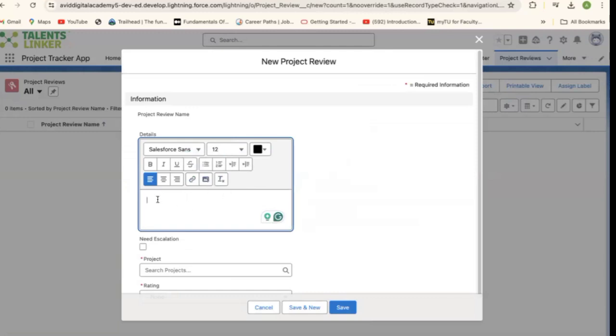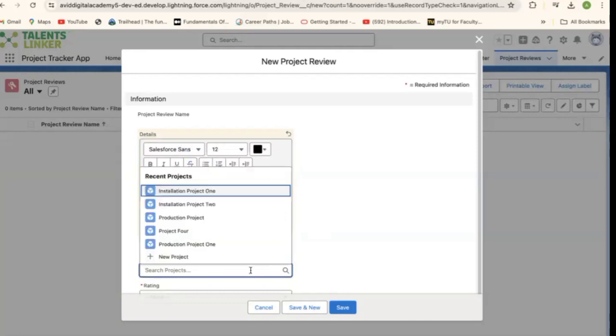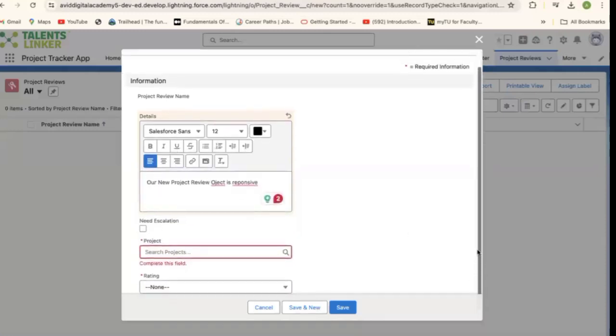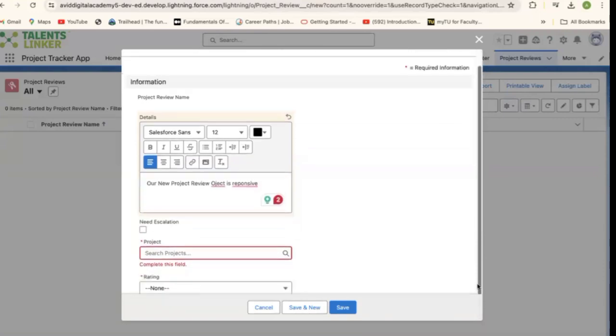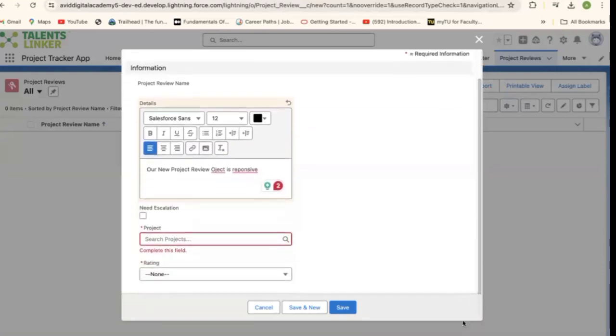Let me just say our new project review object. It's responding. It's responsive. Any object that has a master detail relationship is going to be in this form. And if something is wrong with it, I just want it to look a bit better.